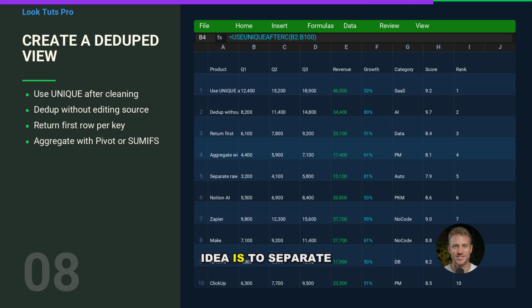The key idea is to separate data storage from reporting output, keep raw data intact, and build a deduped output layer that can be refreshed. That's often the most professional solution.